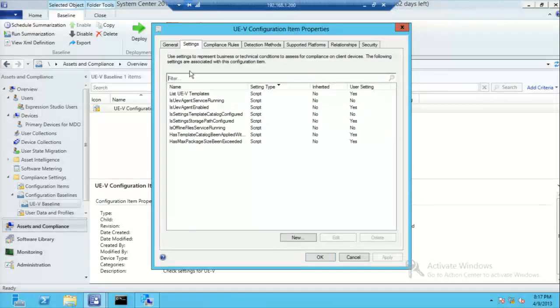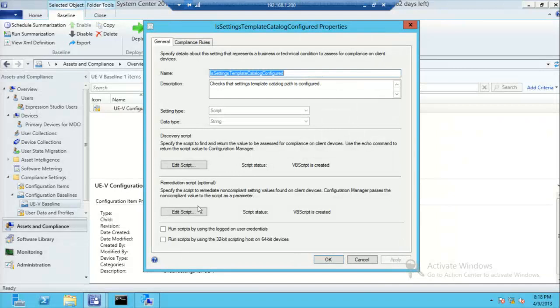Now, one of the things about this is we've told this, hey, if you check for something and something's not right, I want you to remediate it, right? So one of the things that we might have a problem with here, because the template catalog path is going to be different for everybody, right? So what we downloaded isn't necessarily going to work, so we might have to come here and modify this, or we will have to come here and modify this, right?